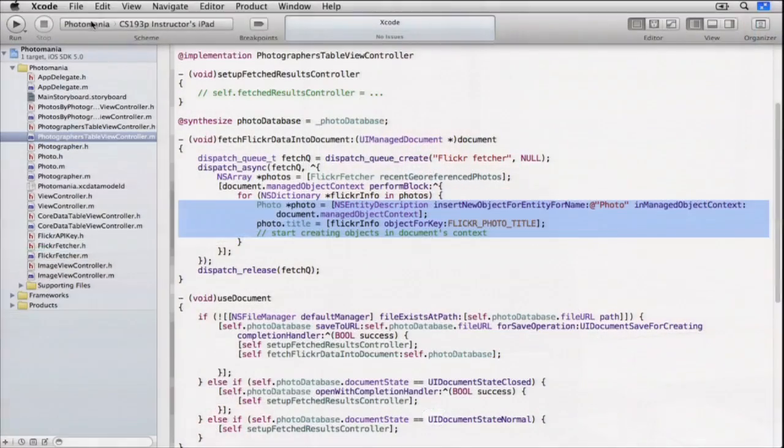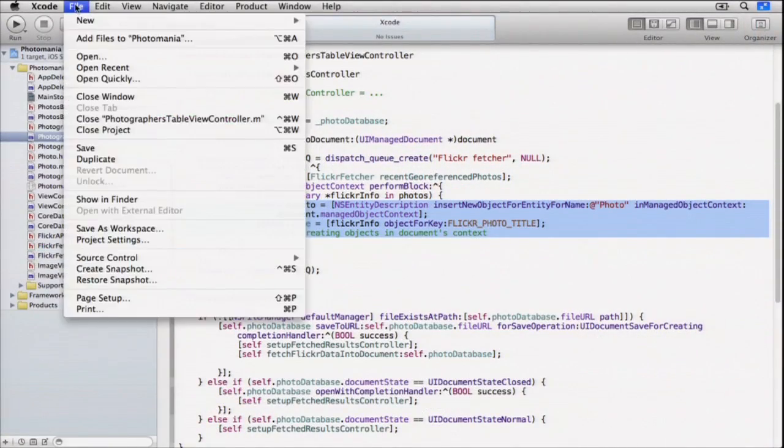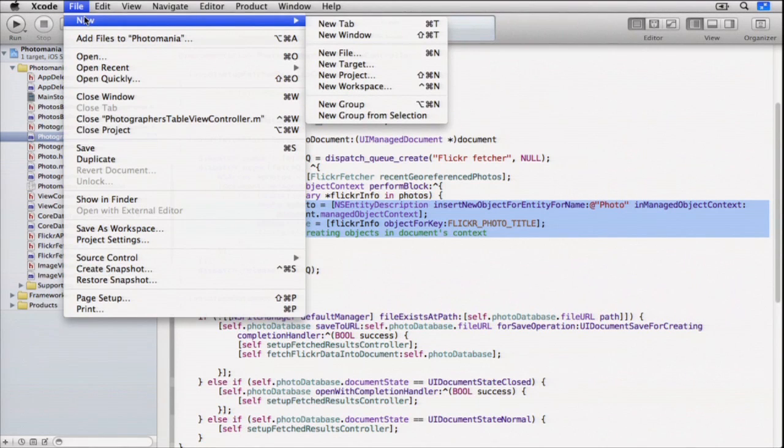So let's add a category for photo so that we can have basically a factory method, a class method, that's going to create this, put all this code into that, and then we can just call one line here in our photographer table view controller to create one. So how do we create a category? I didn't really show this. I actually updated the slides from last lecture to throw a couple of screenshots into how to do this.